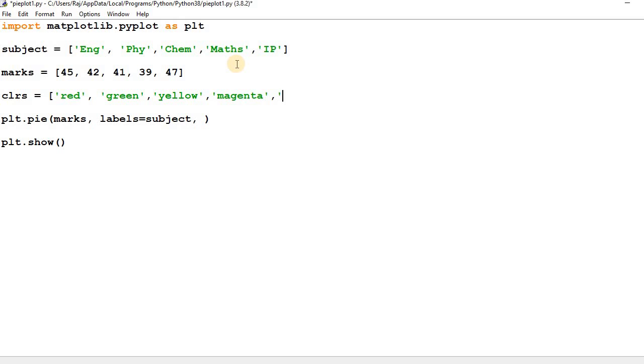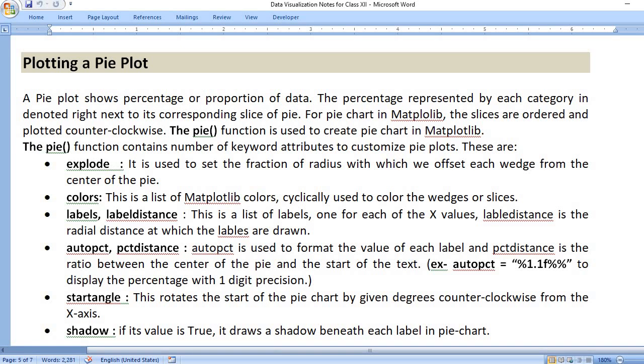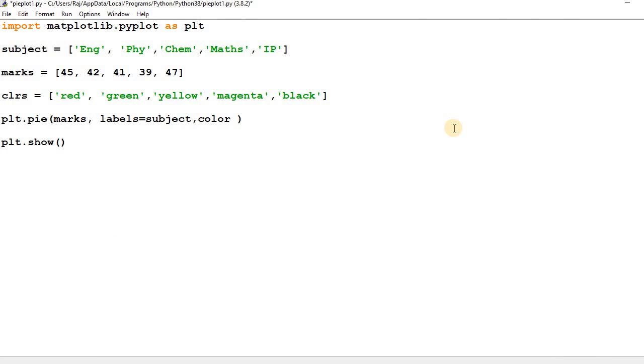IP I want to display in black. Okay, so these are the colors I have used. So we can use the parameter colors. Look at here, colors is the attribute, and clrs. In this way we can set our own colors.